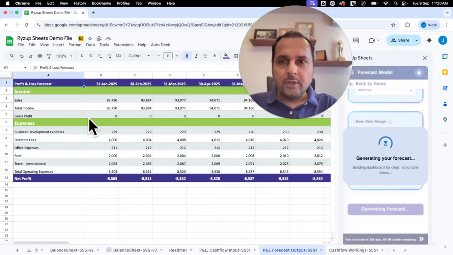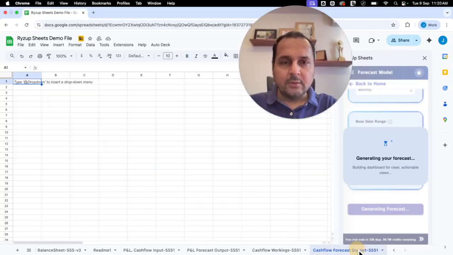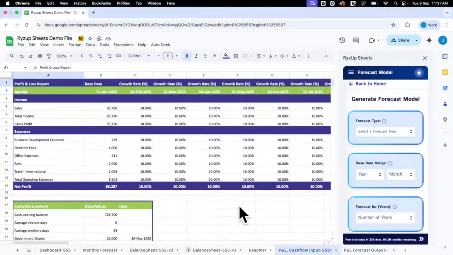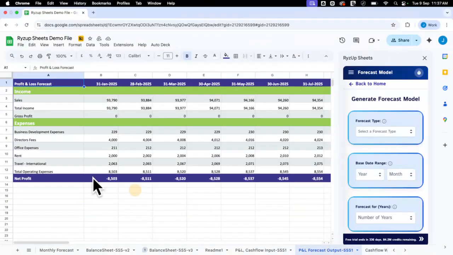Here is the forecasted output for the profit and loss account. Here is the cash flow forecast that RyzUp Sheets is working on. And as we stay here, we will see how the magic works. Here you can see it has generated a cash flow forecast input sheet where you can change your inputs.